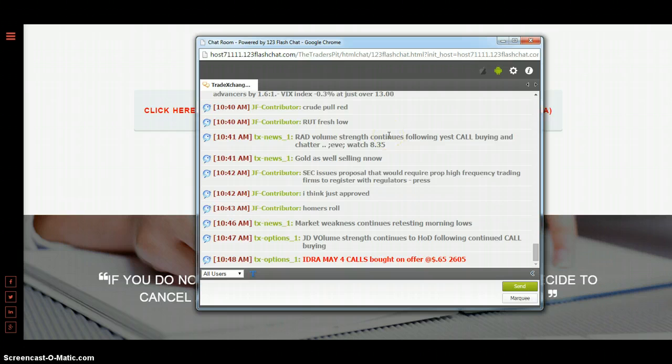So you can see here the latest post was at 10:48 in the morning, and this was on IDRA, May 4 calls bought on offer at 65 cents, and this is the quantity of the option contracts. A couple of other things, you'll see at 10:47, not always will you see a defined option play here. So some of the information coming through may be in the way of this.